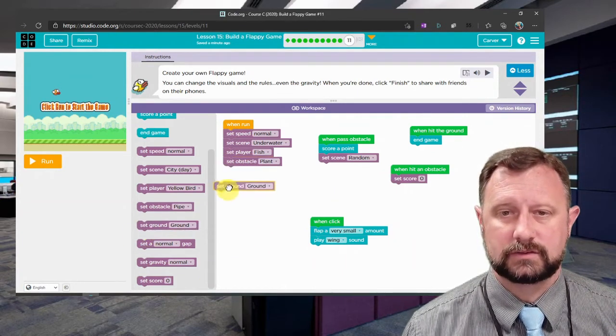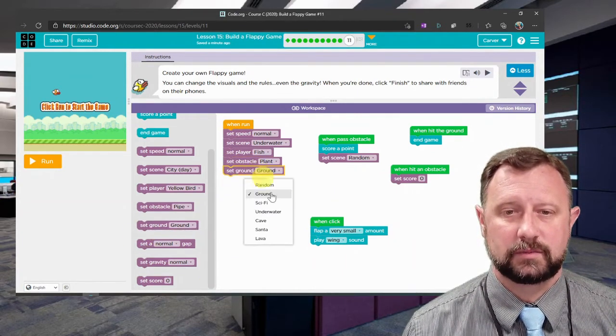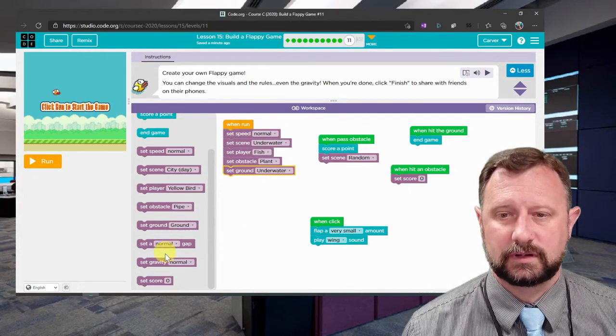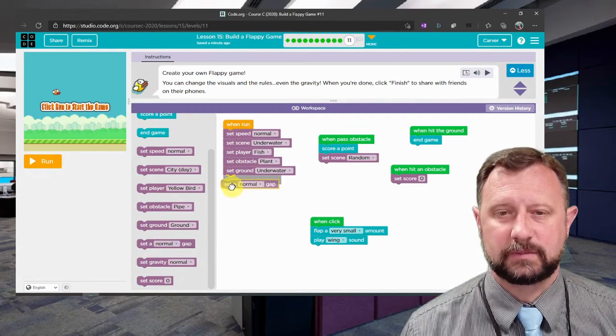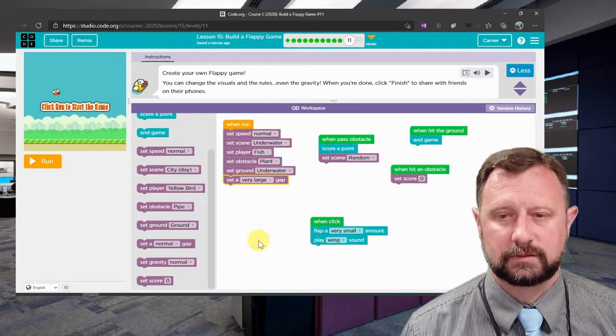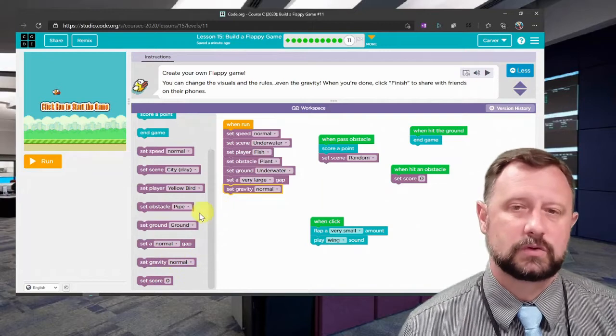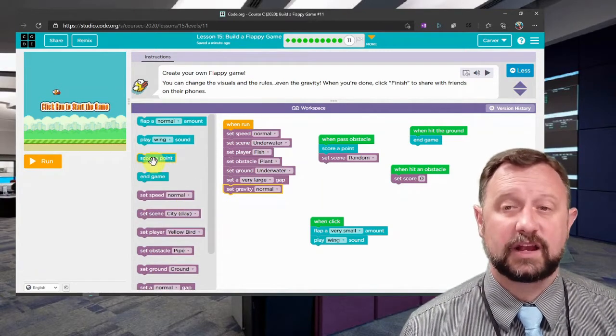Set ground to be ground or set ground to be underwater ground. You've got your pipes and you've got your gaps. This can make it easier and harder. I'm going to small gaps. No, I'm going to make it really large gaps. I'm going to make this a super easy game. Normal gravity, set the score to 0. And I could add other things too.